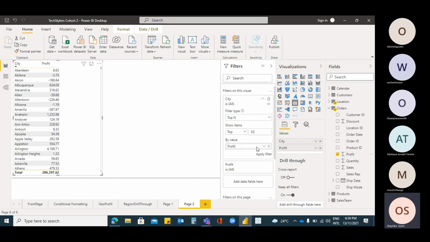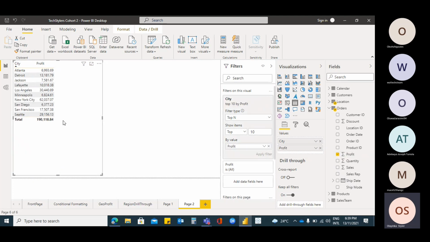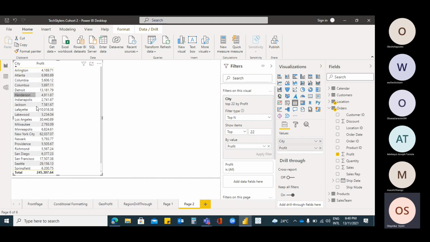So you can use this in a gazillion different ways. Top 10 by whatever thing, top whatever. So that's what top N analysis does for you. It just brings exactly what you want to see. And it can be top 15, it can be top 12. It doesn't even necessarily have to be a round figure, or top 22. And it just gives you that without you having to count one after the other.